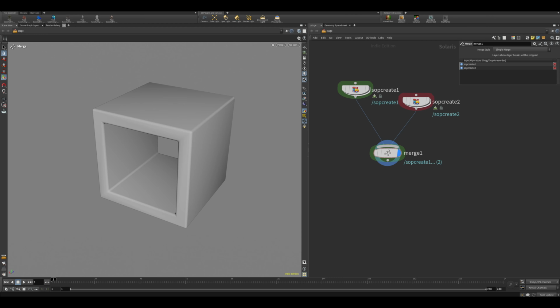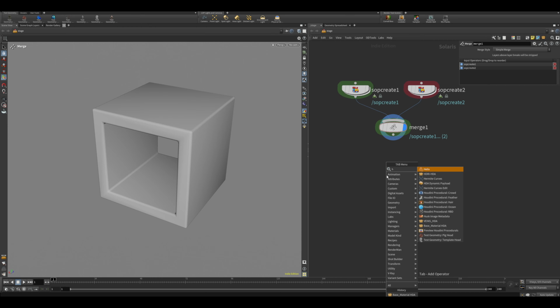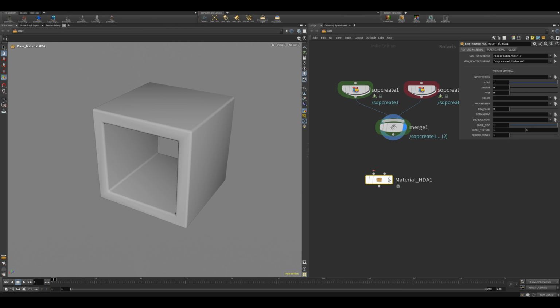Hello and welcome to the second episode of the ZGI workflow playlist. In this episode, I want to show you two HDAs for Houdini that I'm currently working on. So here is a simple scene I created in Houdini, just a cube with a floor. And now I load up my HDA, pressing Tab, HDA, and the HDA is called Material HDA.